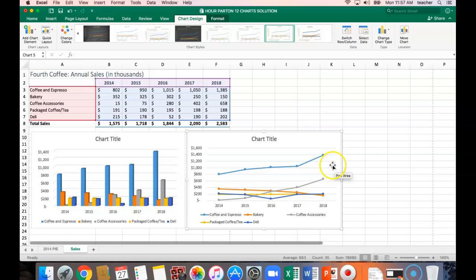On the line chart, notice that coffee and espresso increase over time, but the coffee accessory increases faster. So this is your coffee accessories, the gray line. And so it goes like this. Notice this one just barely until this last year goes up really steep. Coffee accessories, it kind of goes pretty steep all the way through.